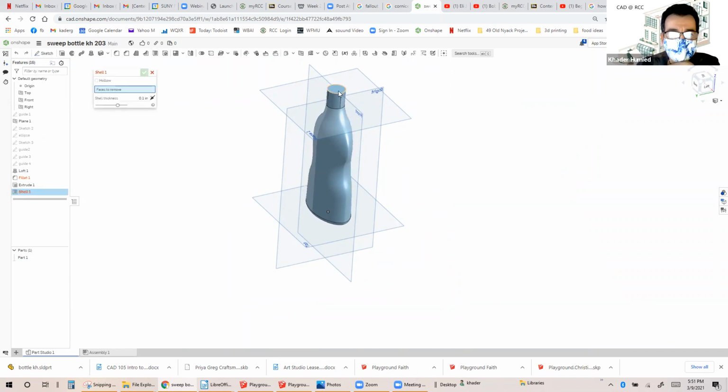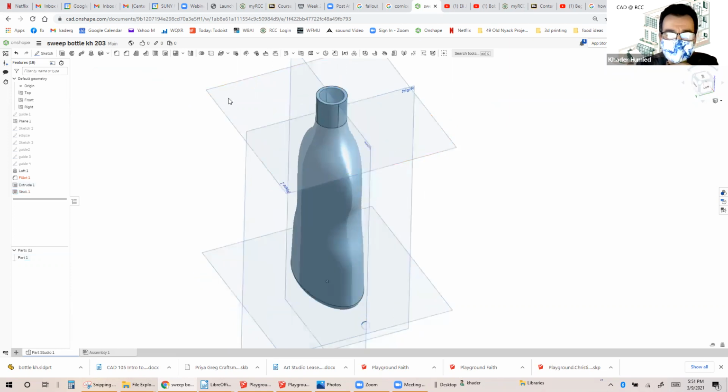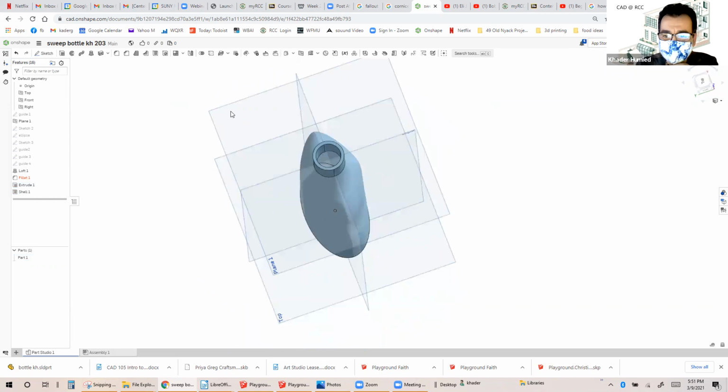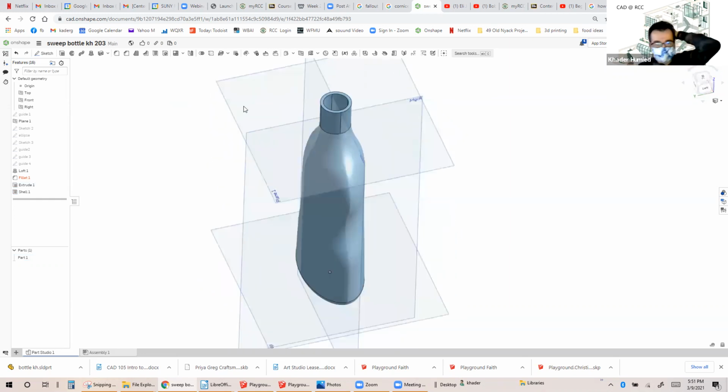Go to shell. I select the face where I want to make the opening. And the radius should be, I think, I'll leave it 0.1. I forgot the radius in the book or in the YouTube video that I sent. So now I have a bottle that's hollow.